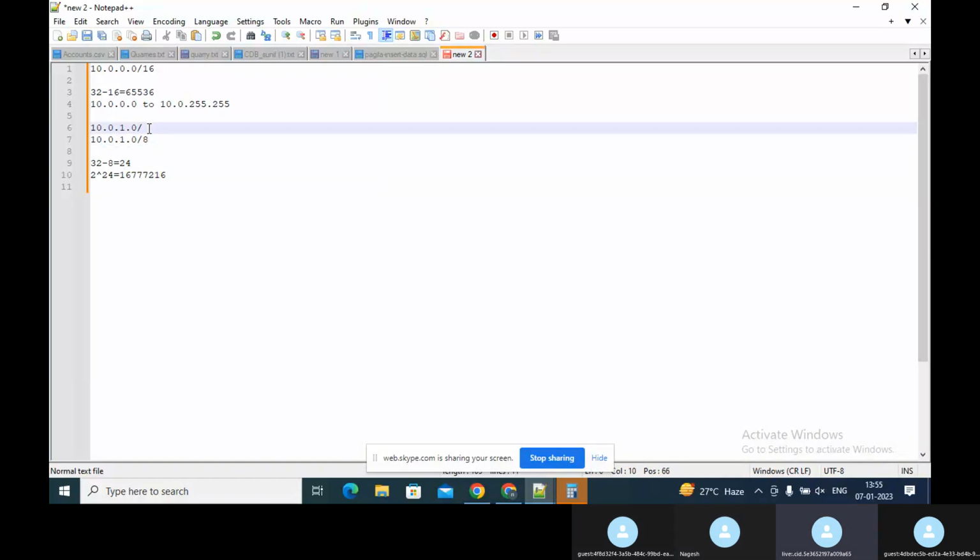If you are giving 24, that will be 32 minus 24, 2 power 8, which means 256. For that subnet you are using only 256 IPs. Calculate this, this is the main thing I am saying. CIDR is the most important thing. If you don't understand, ask me again.